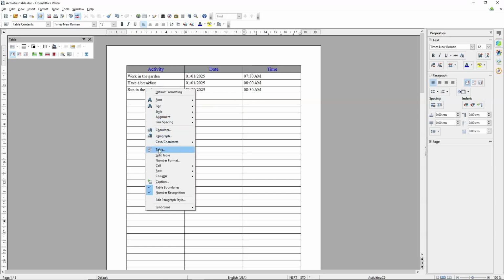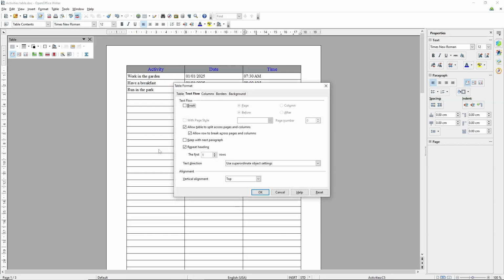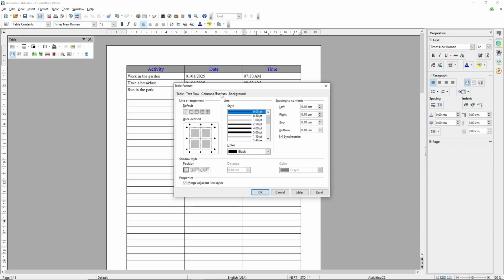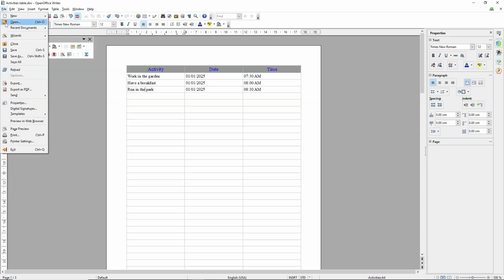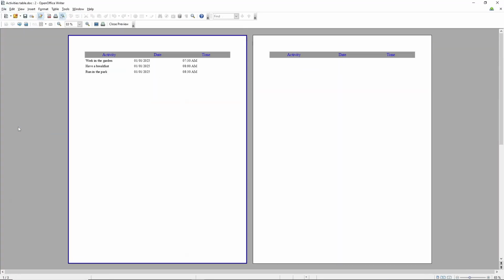As usual, open the table format window. Explore the tab borders. Go to line arrangement and explore all the presets. First, try out the no borders preset. As you can notice, the borders are invisible. This you can see best if you go to the menu bar, then File and then Page Preview.